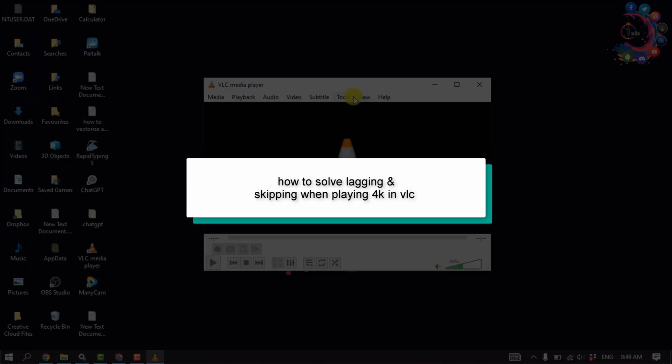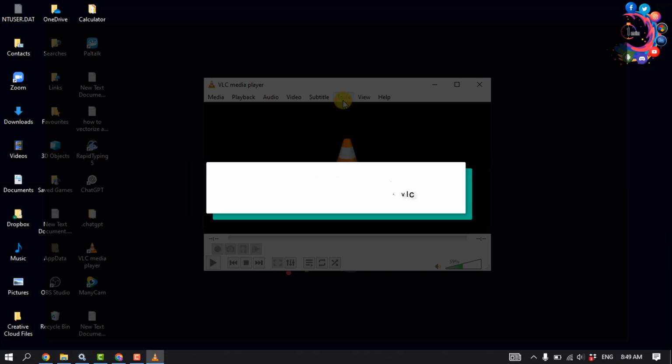This How to 1 Minute will show you how to solve lagging and skipping when playing 4K in VLC Media Player.